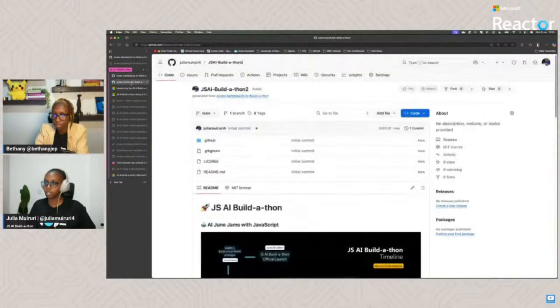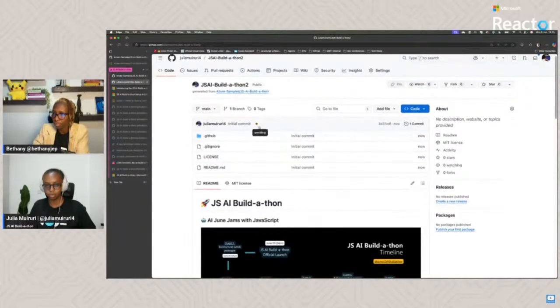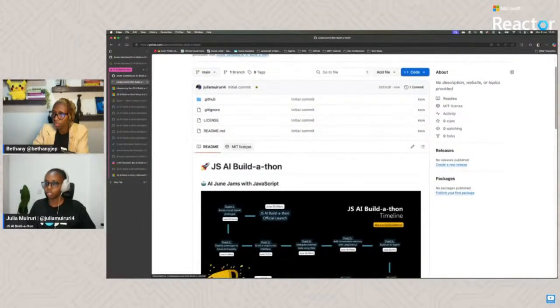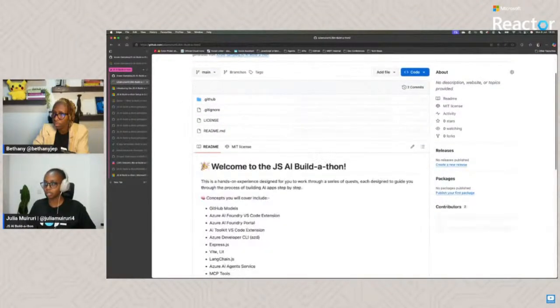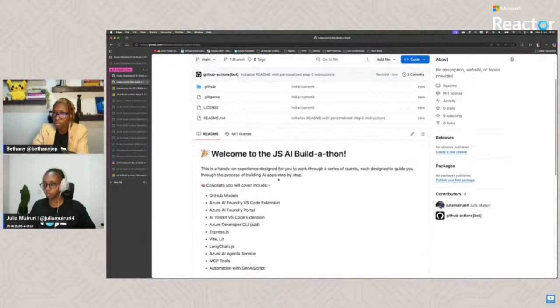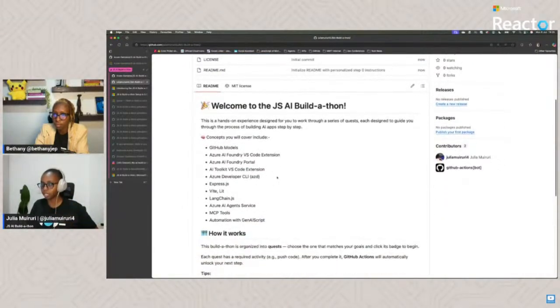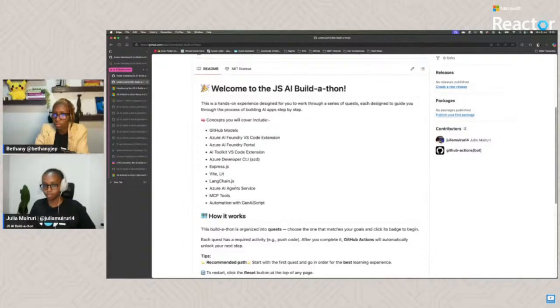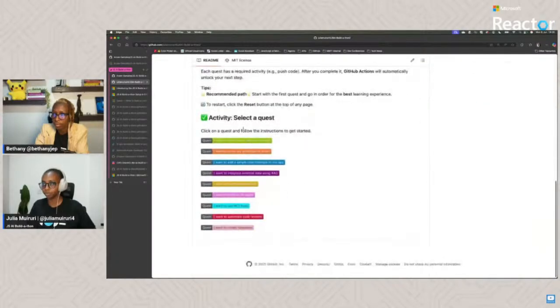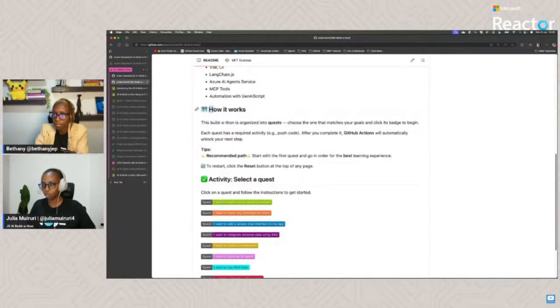So in this case, if I go back to the repository that I've just created, you'll see that just by creating the repo, I triggered a GitHub action. And if I refresh this page, you will see that I now get this welcome message. So this was actually automated behind the scenes using GitHub Actions. It will again give me a quick summary of what to do. And then you have this how it works section.